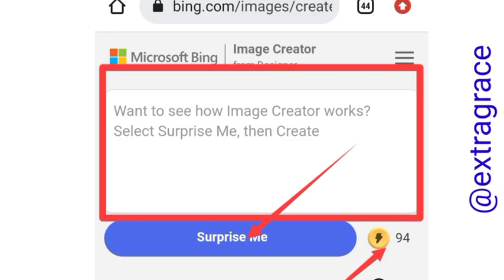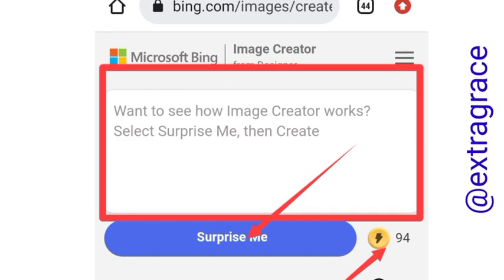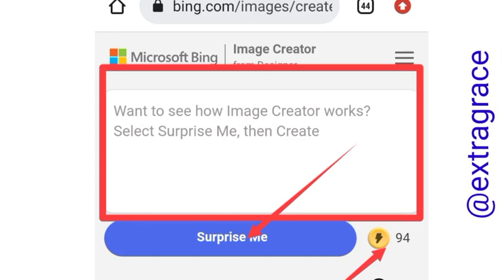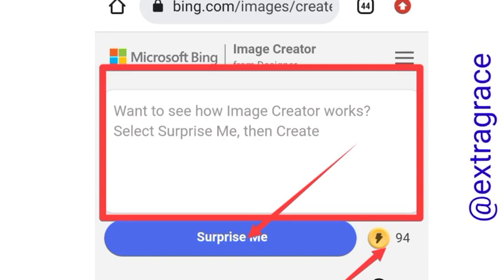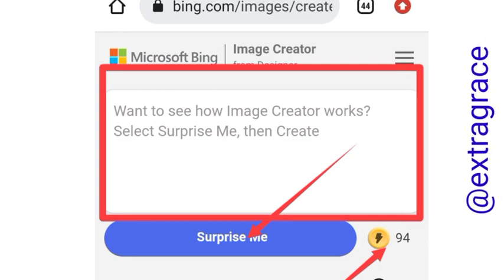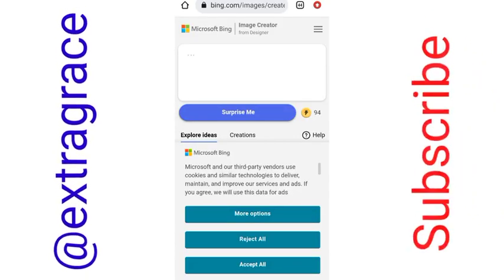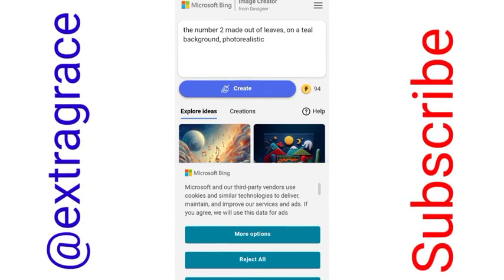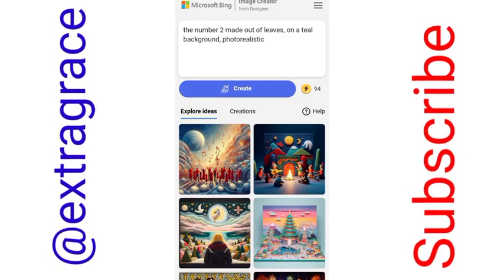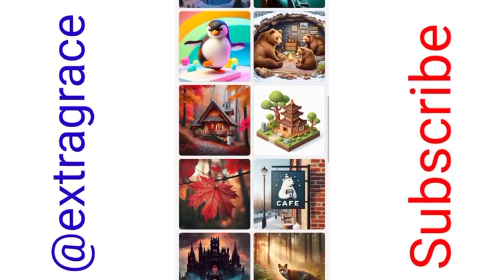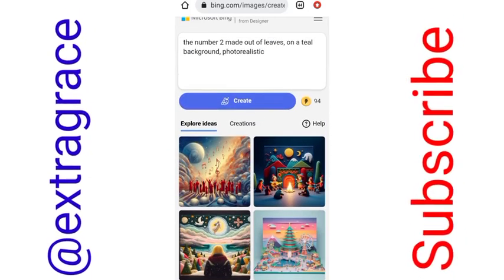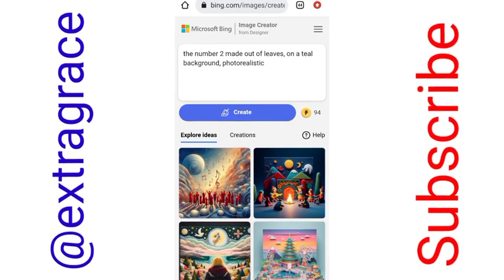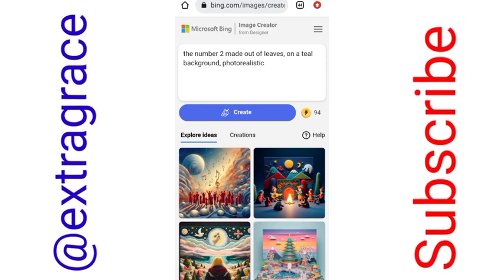You must have points. As you log into your account on a daily basis, you get 15 points every day. If you don't have any prompt already and you want the app to give you a surprise, you just click on Surprise Me, then the app will give you different images. As you can see, different images here. If you tap on any of them, you see the kind of prompts they used to generate these images.